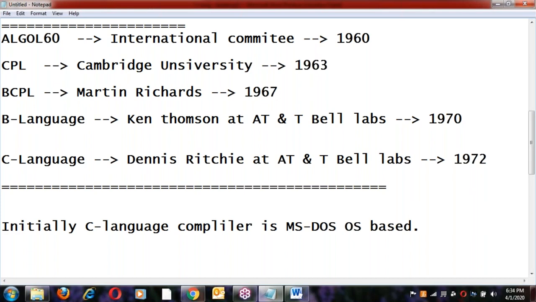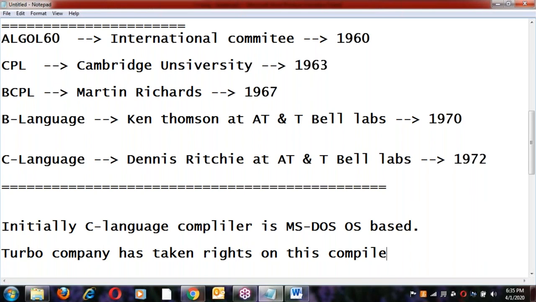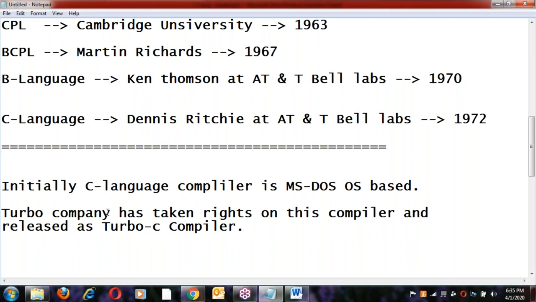This compiler was taken by Turbo. Turbo is a company. The Turbo company took the rights on this compiler and released it as the Turbo C compiler.